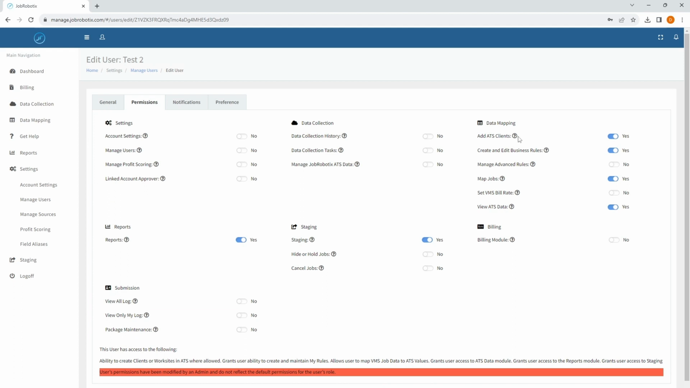Next, adding ATS clients. If you use Nexus or CTM as your target, there's an ability to create ATS facilities and clients from within JobRobotix. So you're adding them to your ATS platform and then being able to map them from within JobRobotix. So it makes kind of a quicker step for you. But does this person have that permission?